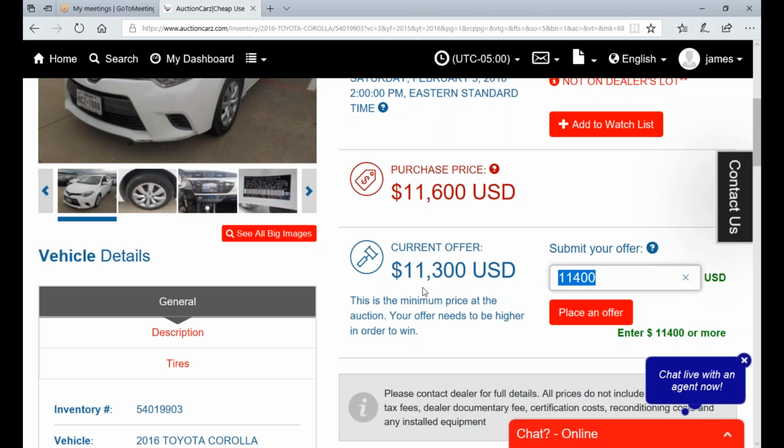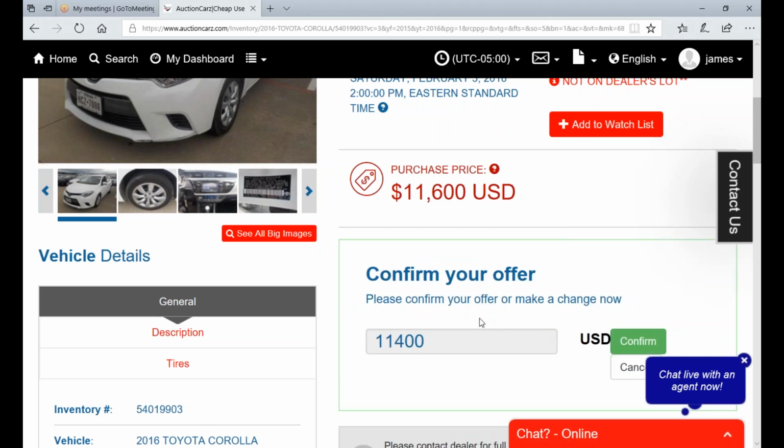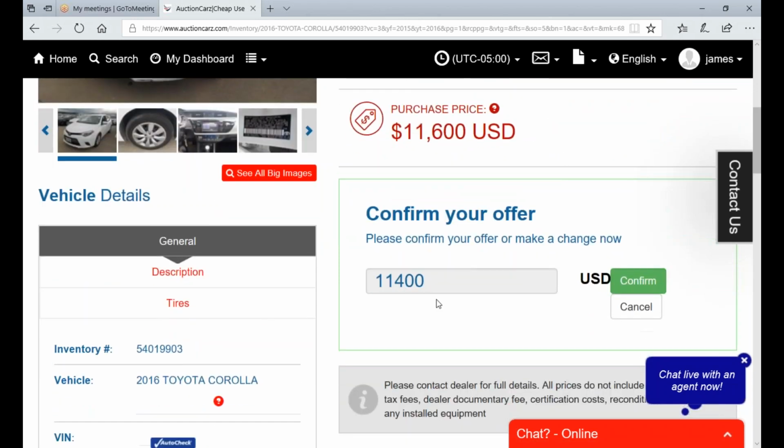If you want to make another offer on this car, it will be in $100 increments. So it's already $11,300, and we have to increase it by $100. After that, you put the amount here and then you click on place an offer. Once you do that, you get an email generated to you with payment instructions: you either have to contact one of our offices, or somebody will call you.